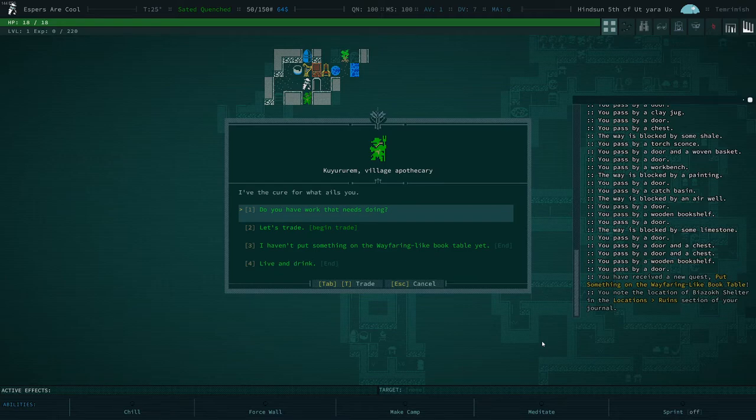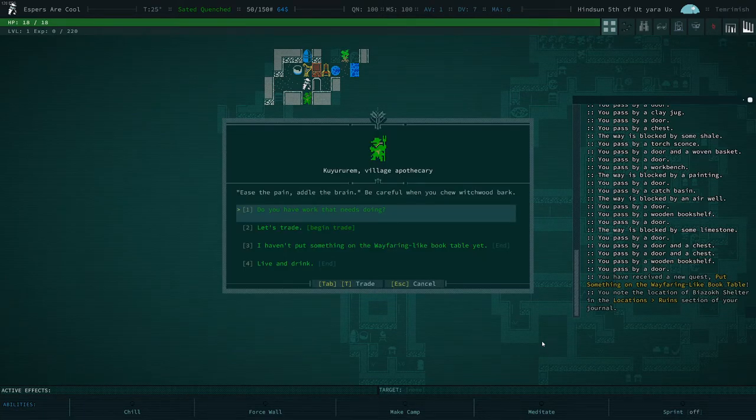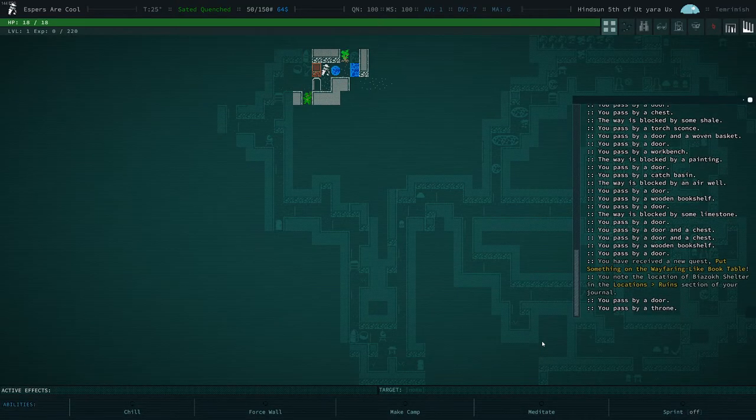I have the cure for what ails you. No, thank you. Ease the pain out of the brain. Be careful when you chew the witchwood bark. Yeah, we learned about that. Get anything? Yuckweed, sandals, copper nuggets. Those are trade goods, more efficient than carrying around giant bins of water.